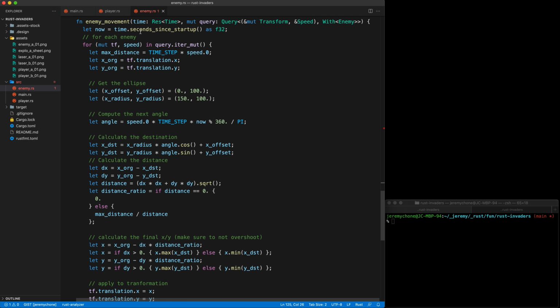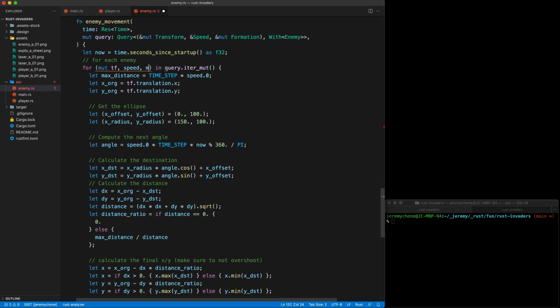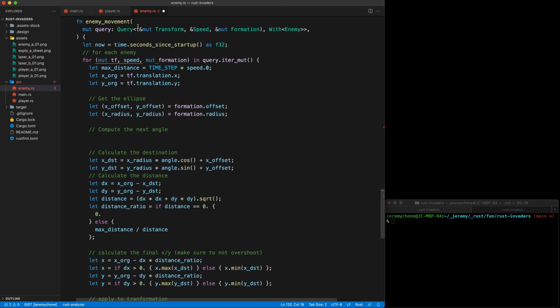And the first thing that we're going to do here is obviously in the query here, we need the transform, the speed, as well as the mut formation. And then here we need mut formation. And now our X offset and the radius here are not hard-coded. That is going to come from formation offset, and the radius from formation radius. Now when we compute the next angle here, we don't need the time anymore. Actually, we can remove this now.